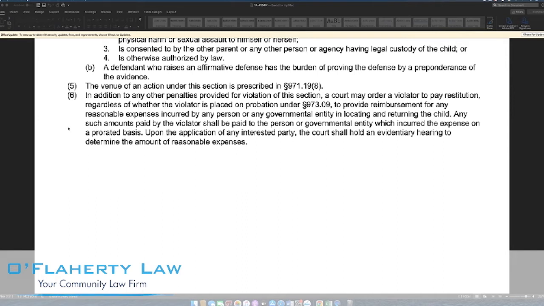The court may order violators to pay restitution regardless of whether the violator is placed on probation. If you take the kid and you cost people time and money to recover the kid, the court may say you have to pay restitution, regardless of whether or not you're on probation. So the reasonable expenses incurred by a person or any governmental entity in locating and returning the child. Any such amounts paid by the violator shall be paid to the person or governmental entity which incurred the expense on a prorated basis. Upon the application of any interested party, the court shall hold an evidentiary hearing to determine the amount of reasonable expenses.